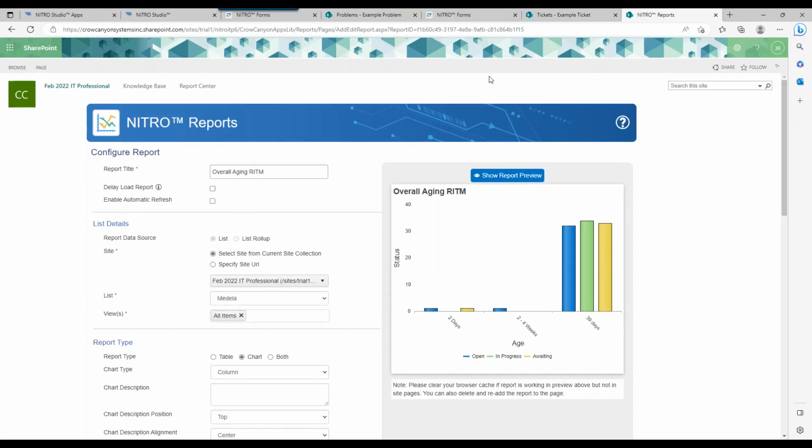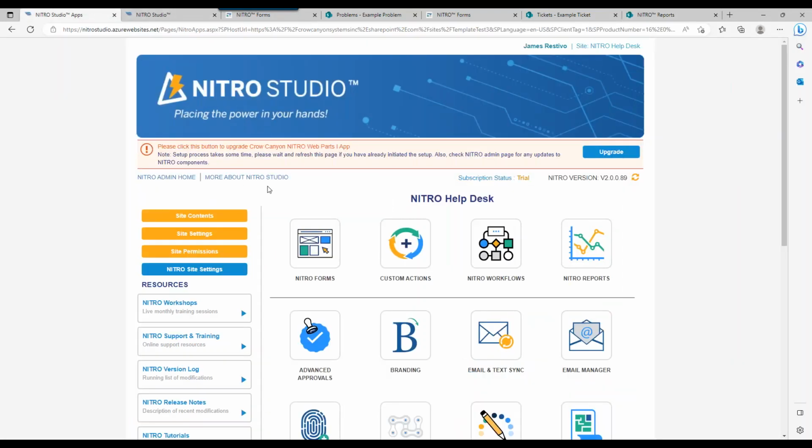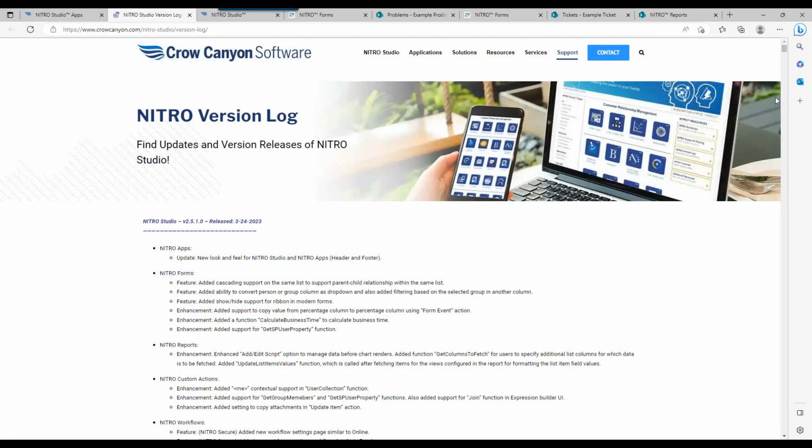Really, those are the main things I wanted to cover today on the new things we've put out there. If you look at our version log or release notes, we've added a few other features. We can add a cascading parent-child relationship on the same list within the same site. So you could have a value in one item filter other items, like say in a tickets list. You want to show other tickets on the form in a lookup field. You can now filter that. We walked through this one, the ability to convert a person to group column, and the hide or show ribbon.